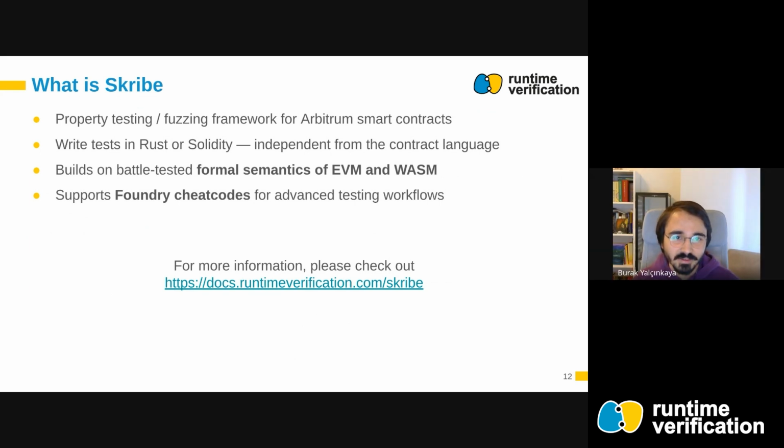Yeah, thanks. So Skribe is our property testing and fuzzing framework for Arbitrum contracts, specifically for Stylus. It's like Foundry for Stylus contracts. It supports both Rust and Solidity, and independent of the implementation language of your contracts, you can write your tests in Rust or Solidity. And Skribe is under the hood using formal semantics of EVM and WASM that we widely use in our tools.